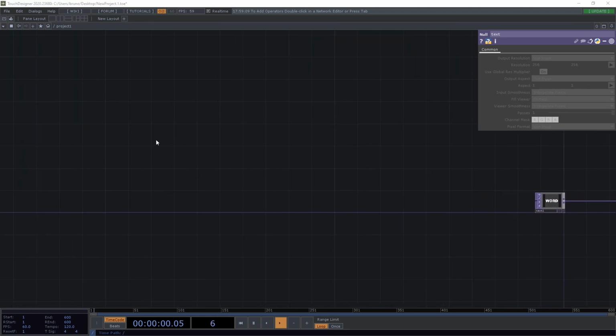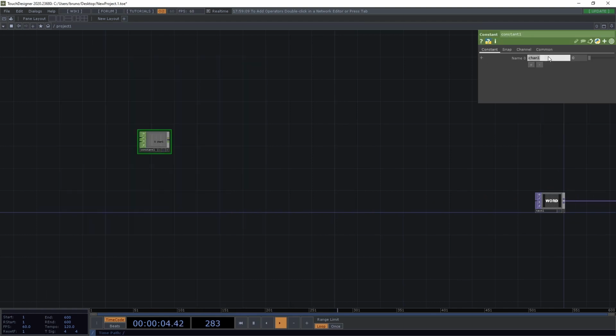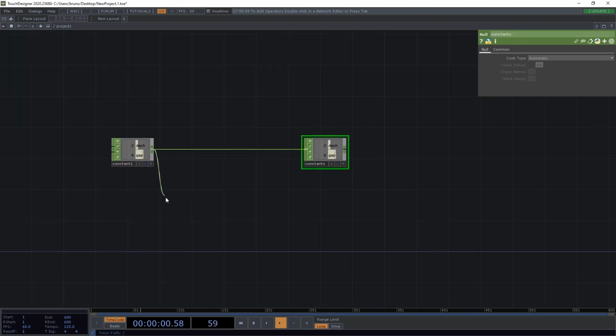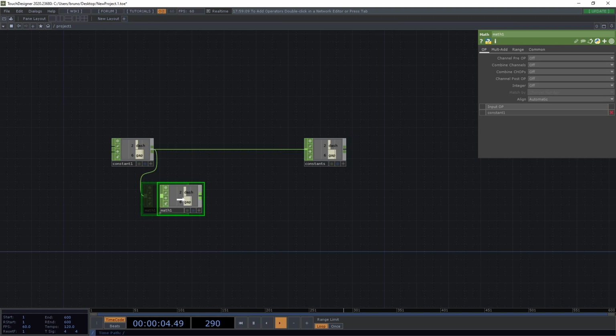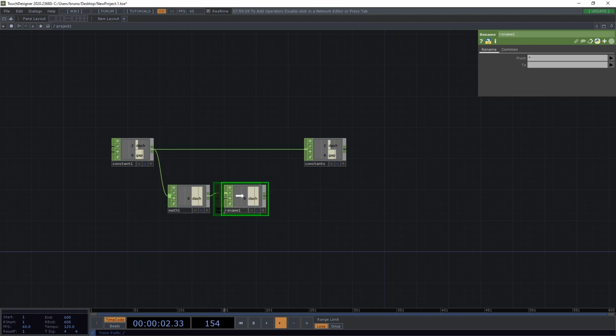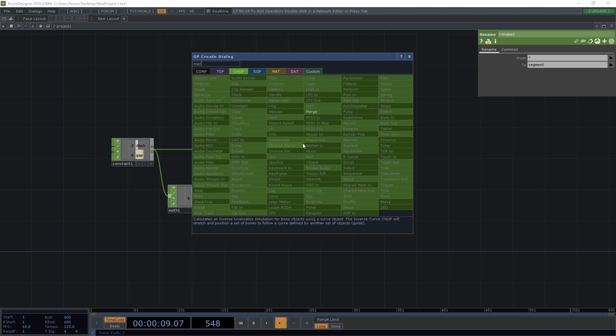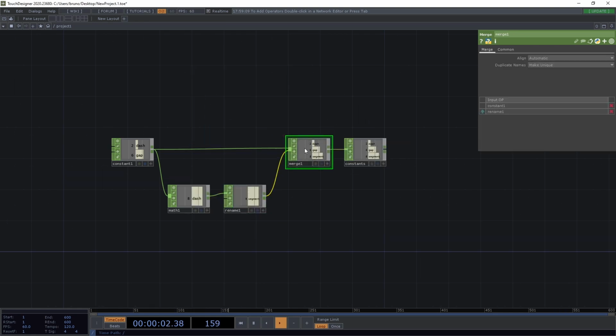And then we need a couple of constants. The first one will be dash with a value of 2, and the second one will be gap with a value of 6. And then we drop a Null and call it constants. We also want to add dash and gap, and we can do that with a Math CHOP. And we want to rename that to segment. Now we just need to merge that, and we have all of our constants.